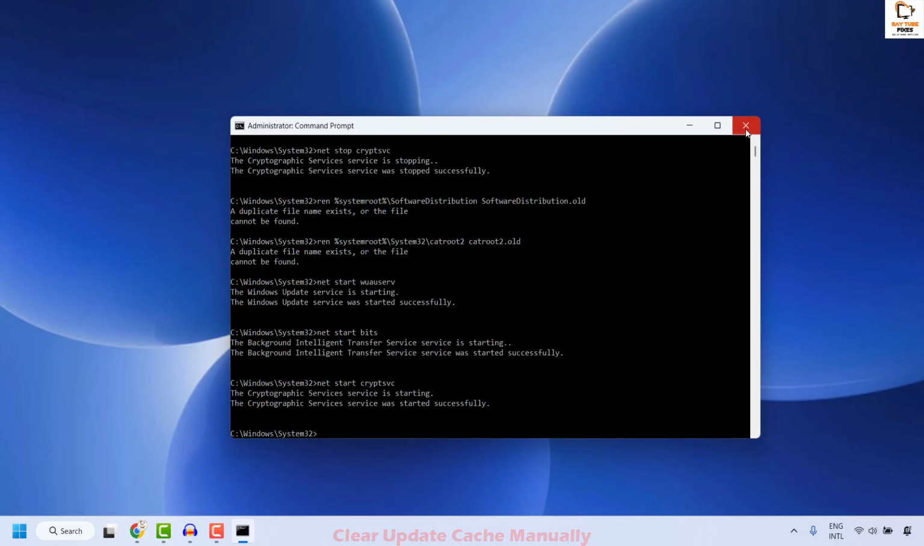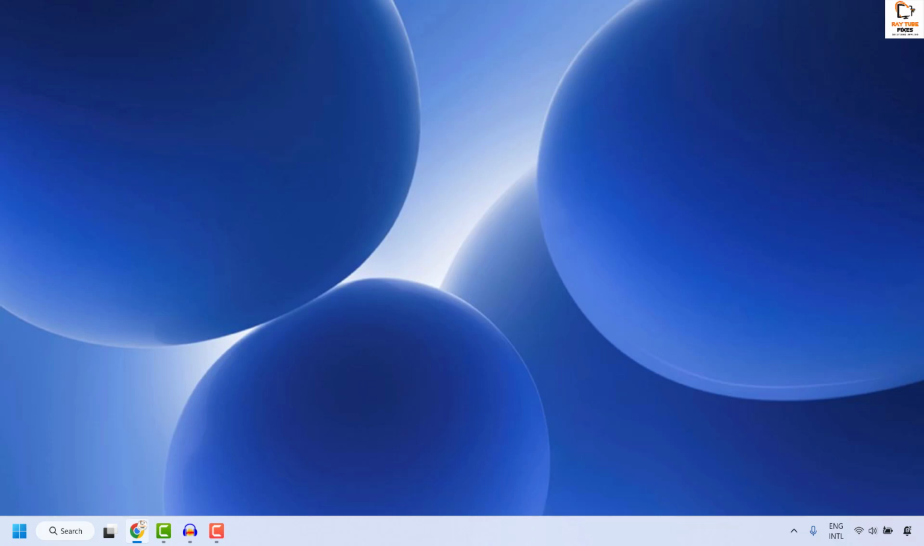Once this is done, you may close this window, restart your computer and then check if your issue has been resolved. In case your issue has been resolved, well and good, you don't need to try the next method.